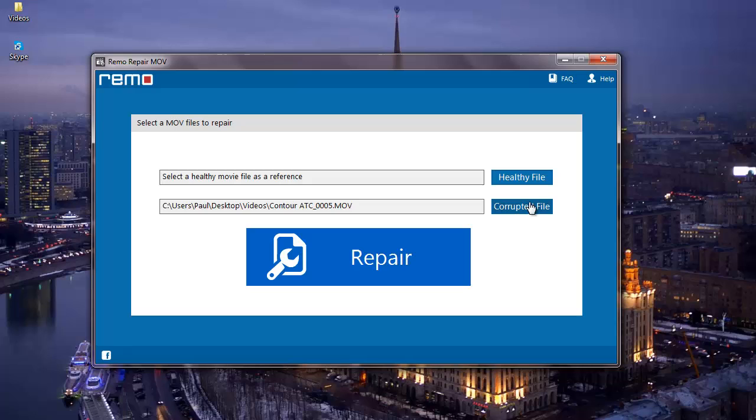And the button that I find right above is the healthy file button. This lets me select another MOV video as a reference to repair the corrupted MOV video. The healthy file that I'm about to select needs to be of the MOV file format, and I have to make sure that it is free from all sorts of errors.